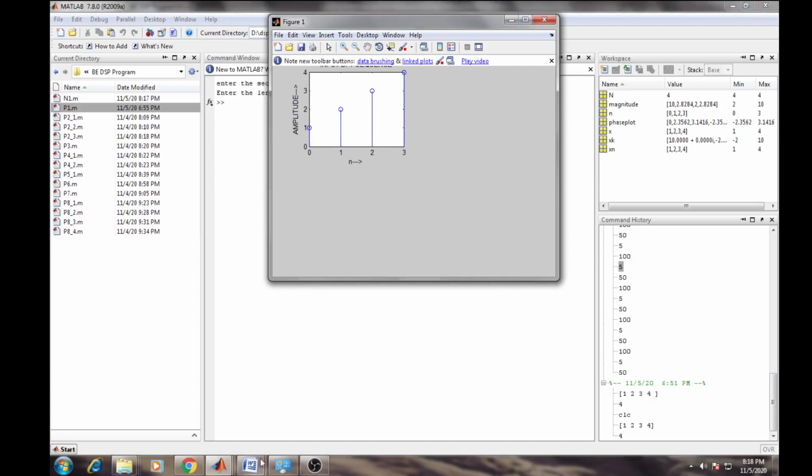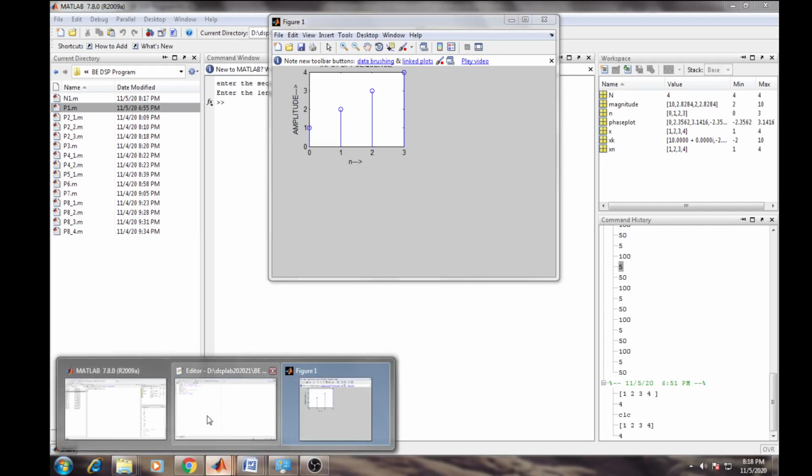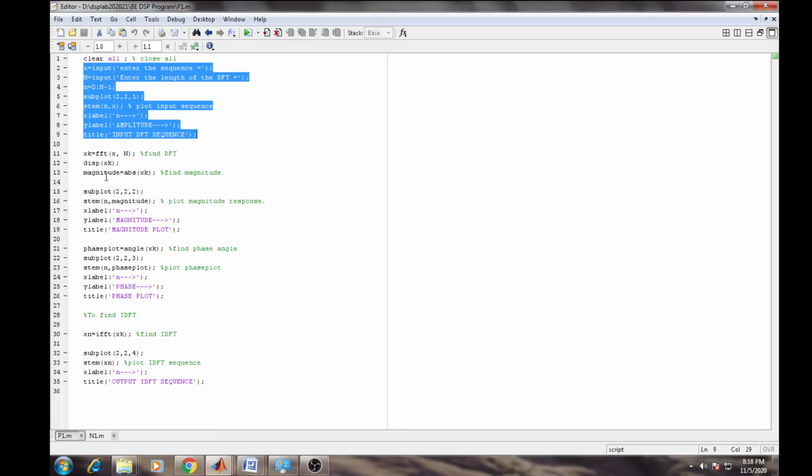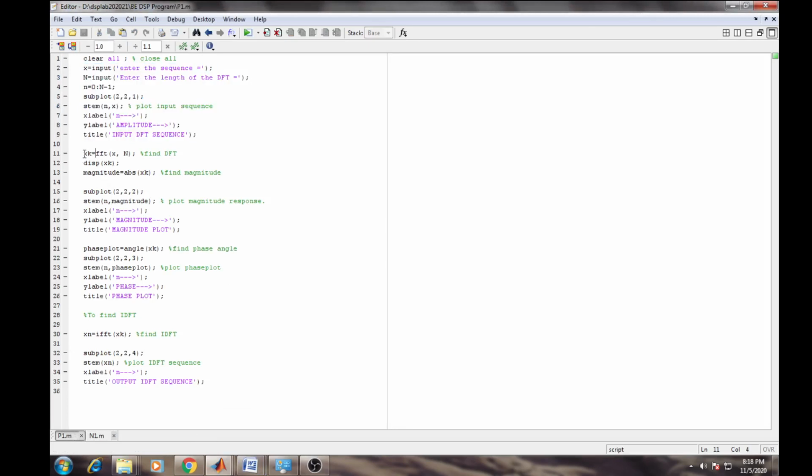Now we go for the next line of that code. Now see, I am going to tell you the next statement. X of k, generally we define FFT as x of k, so that's why xk is the name of the variable that I kept here, right? So xk is equal to FFT in brackets x comma N, round bracket, semicolon. The purpose of this function: FFT is the name of the function.